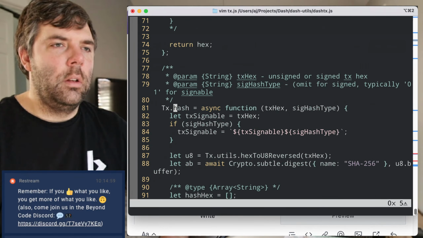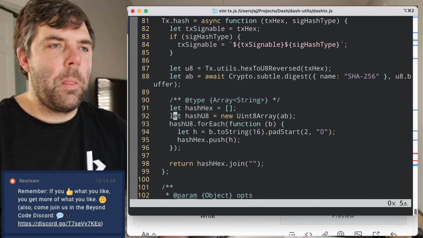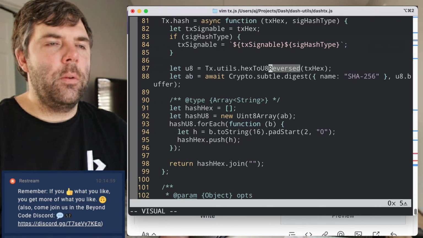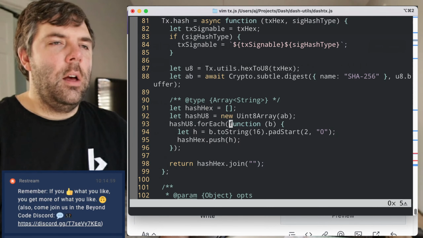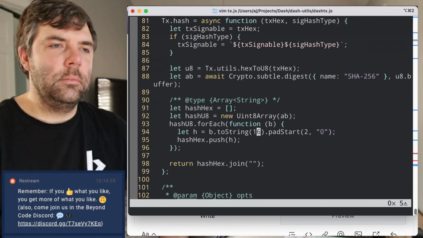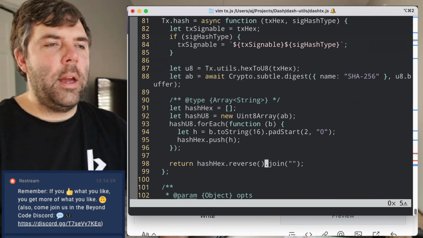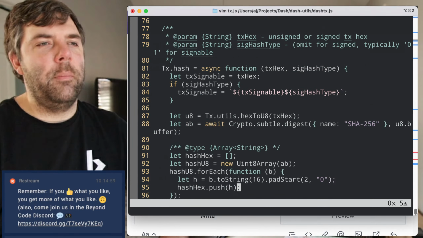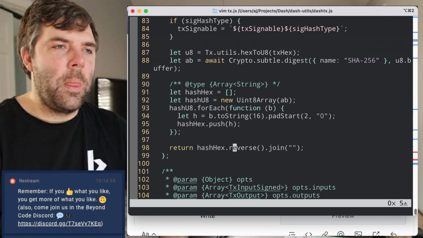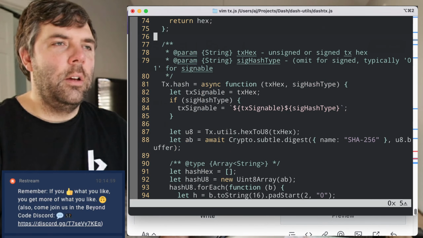Hash. Okay. Oh wait, no, that makes sense. Sorry. This one. This is the one. Okay, so never mind. I had it right the first time. That's all we need to do here, is we need to reverse and then join these. So we don't need that reverse function after all. Okay, cool. Well, that's great.